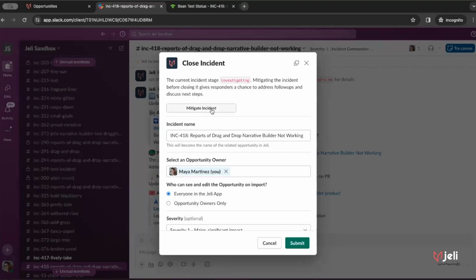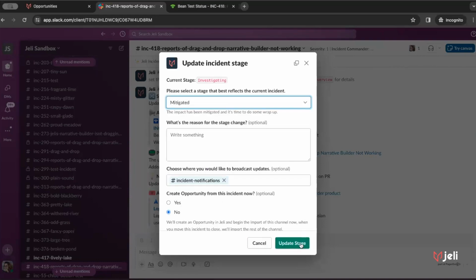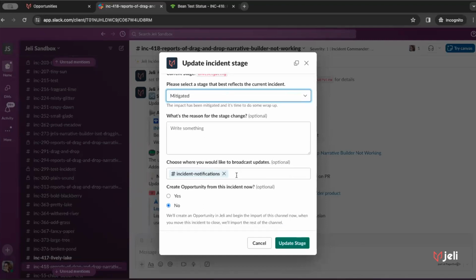You can also choose to mitigate an incident by using /Jeli stage and choosing the mitigated stage. But I'm going to use this option here by clicking this button. So yes, I'd like to mitigate because maybe I rolled out that fix and don't want to quite close that channel. You can fill out these options here, such as what's the reason for the stage change, update those broadcast channels, and then you have the opportunity to create an opportunity from this incident. This will then import all the Slack channel data right up until this point for you automatically. So why don't we go ahead and do that and click update stage.